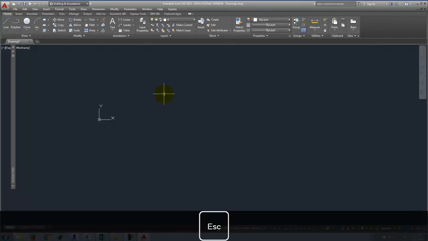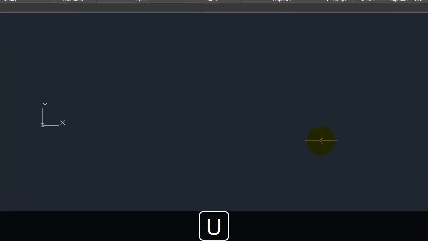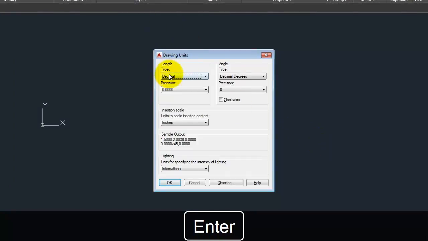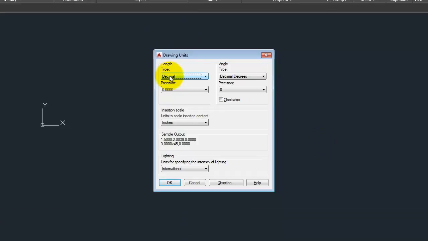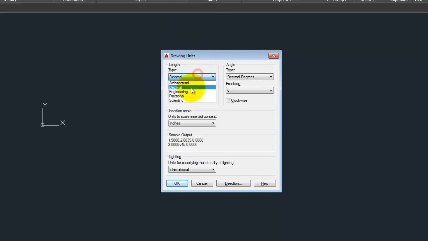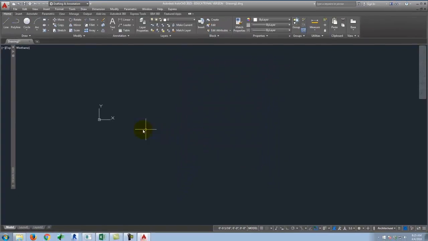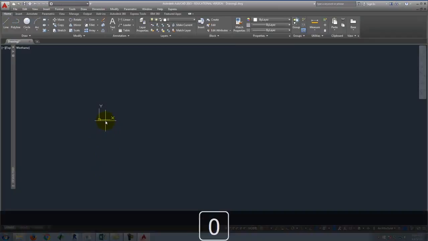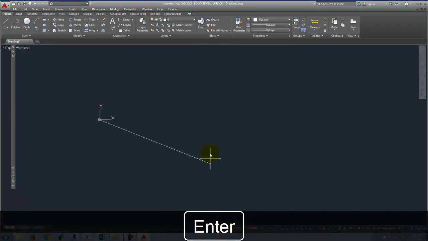It didn't, hold on. I failed to put my units correct. So I'm going to type in units. My length is still in decimal, and yours might be too. I thought I specified that before. If you type units, it'll bring up the drawing units, and I want to switch to architectural. I'll say OK. If yours needs to do that, you would have to do that as well. 0, 0 is my first point, and 0, 24 feet would be my second point.